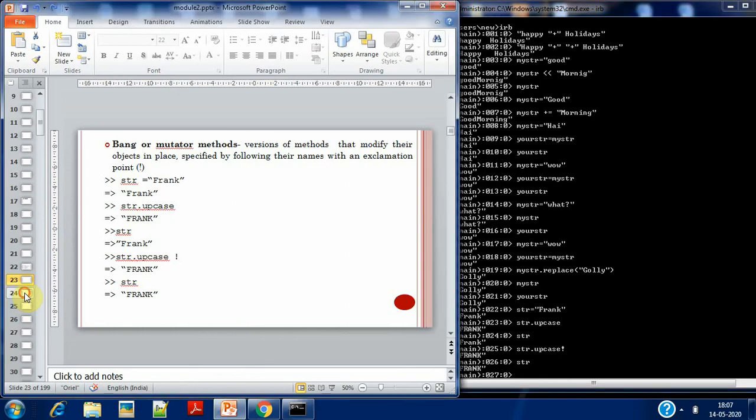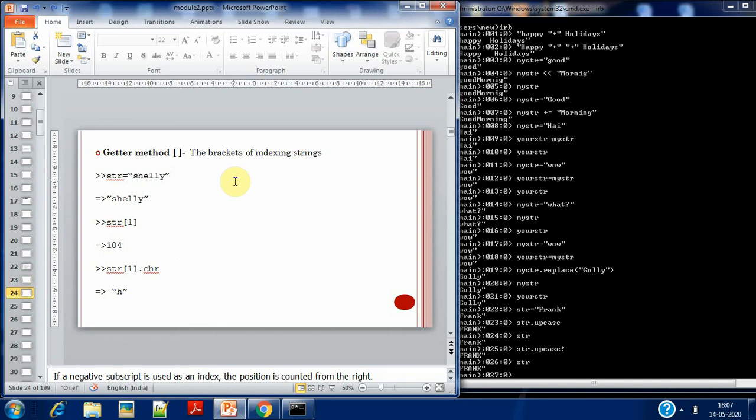Okay. Next we'll go to the getter method. What does this getter method do? Ruby strings can be indexed. As we do in arrays, similarly here also indexing can be done. In arrays, what did we say? Array index begins with 0, right? The brackets in this method specify a getter method. So here we are calling it a getter method. We'll just see with an example.